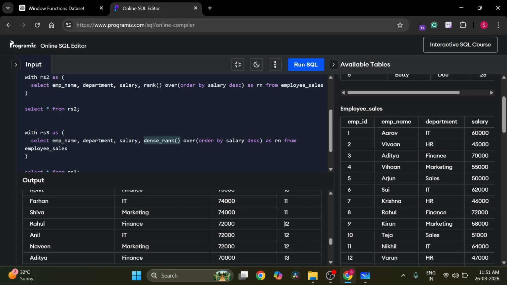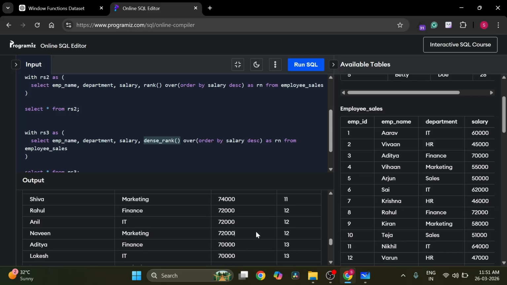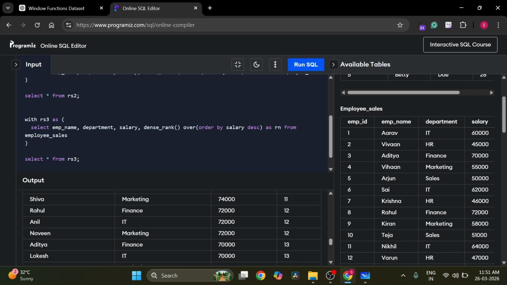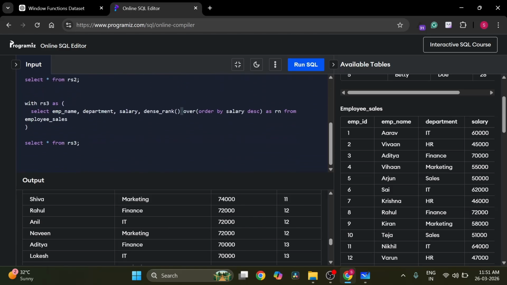So it will assign the same rank for the same data. For the same salary, it will assign the same rank, and it won't allow skipping or gaps between the other ranks. So it will continuously assign the rank. There are no gaps or skippings between the ranks when you use dense rank. That is the main difference between these three ranking functions. Don't get confused, this is the main part.